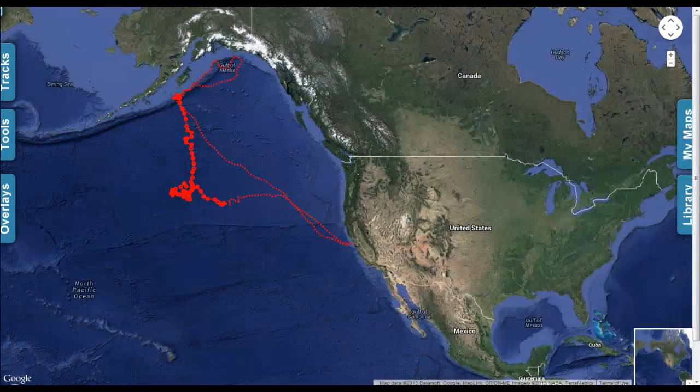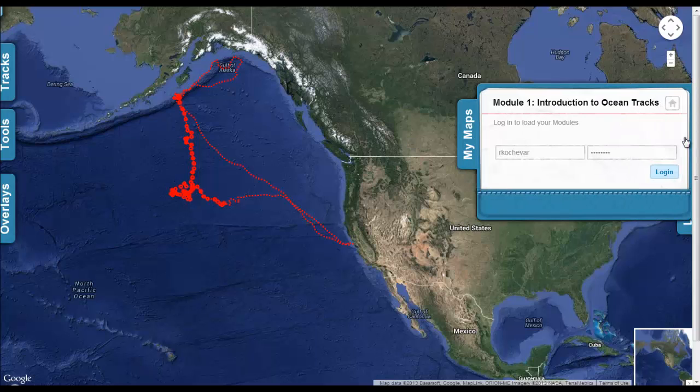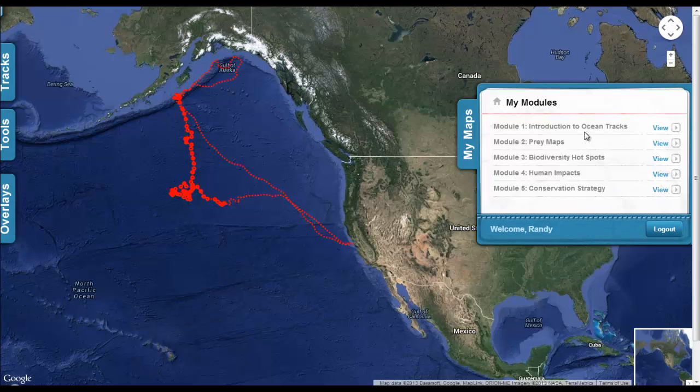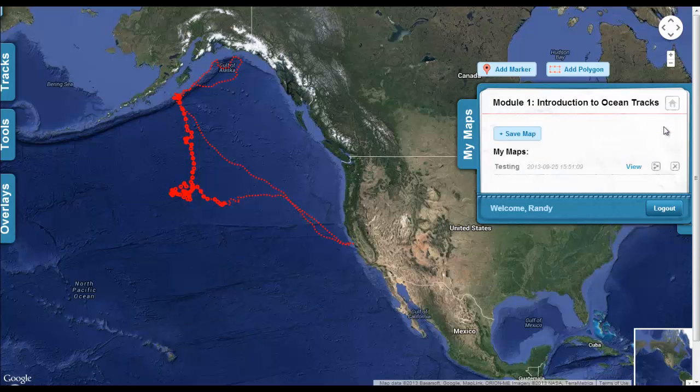In the Ocean Tracks interface, we've provided you with a place where you can customize your maps and keep track of the things that you're learning. These can be found in My Maps. The first thing that you need to do is to log in using the username and password that you've been given. And once you go in there, you'll see each of the different learning modules that are available to you to work with. Let's view the first one.